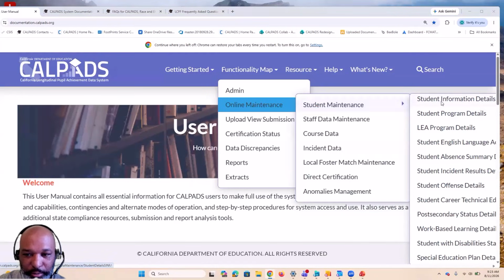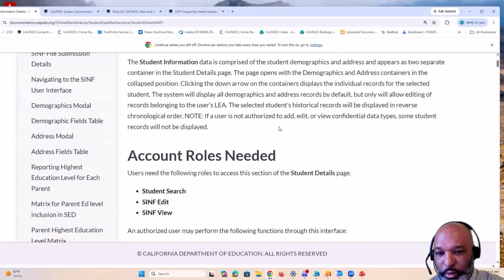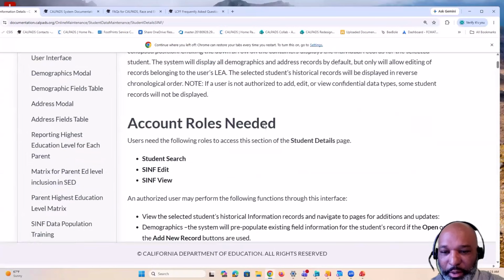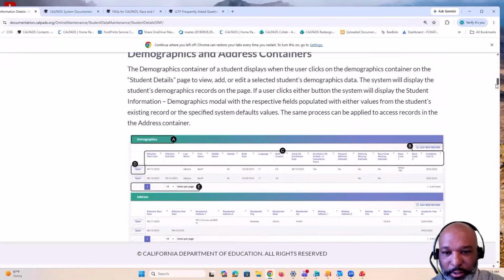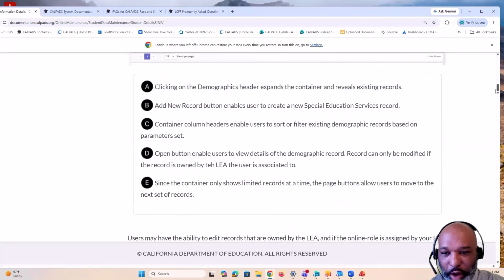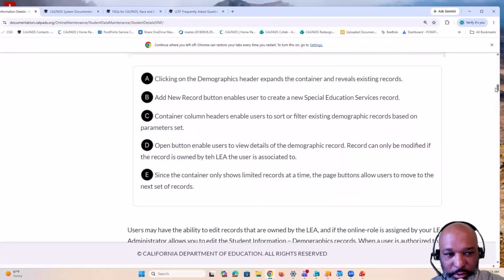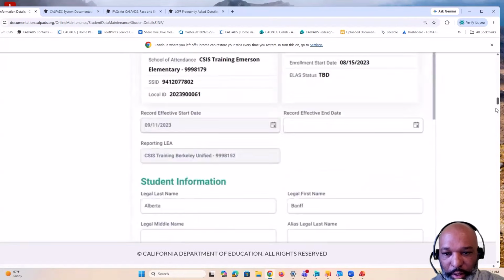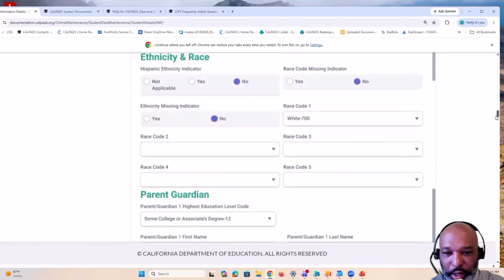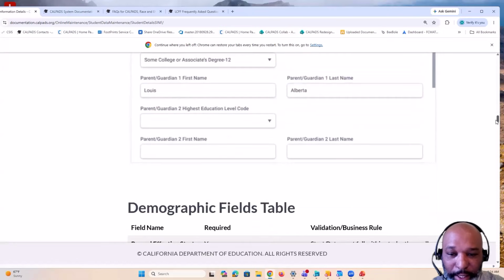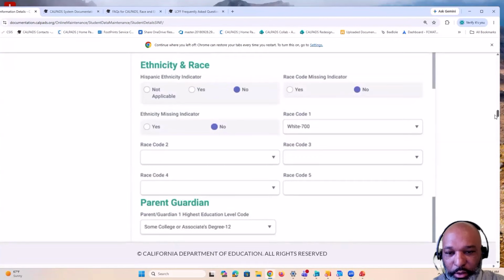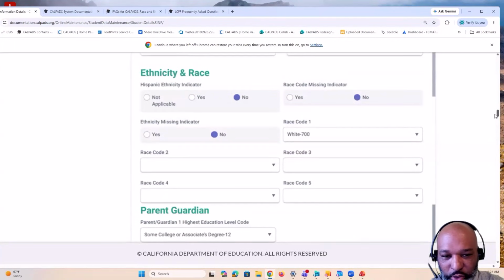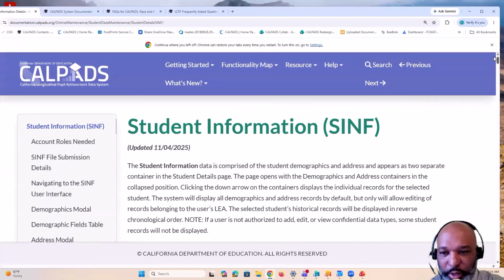If you go to Student Information Details, you will find a description of the purpose of that record type or file type, the roles that you need, and a sequence of numbered steps. You have callouts telling you the different features, and you have a screenshot of what it looks like. So if you're in CalPADS and you have a split screen or double monitors, you can track your path of navigation and use your reference from the user manual screen by screen.